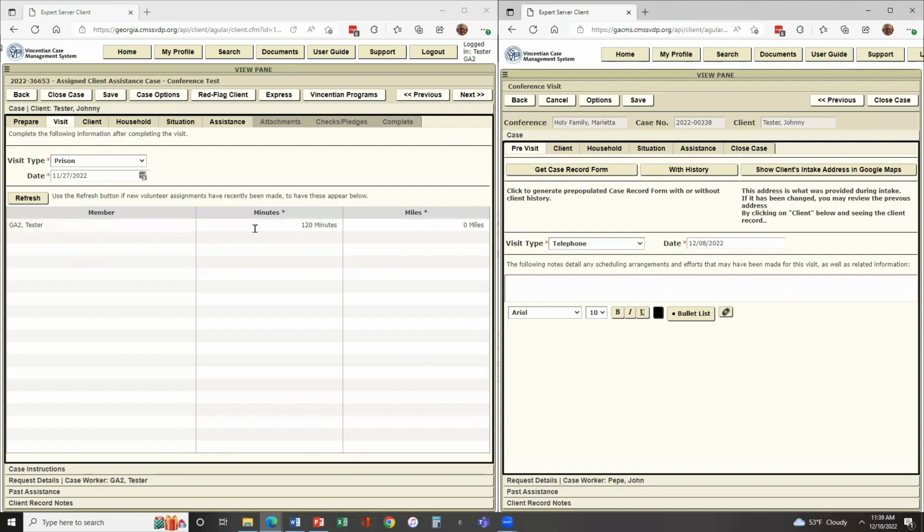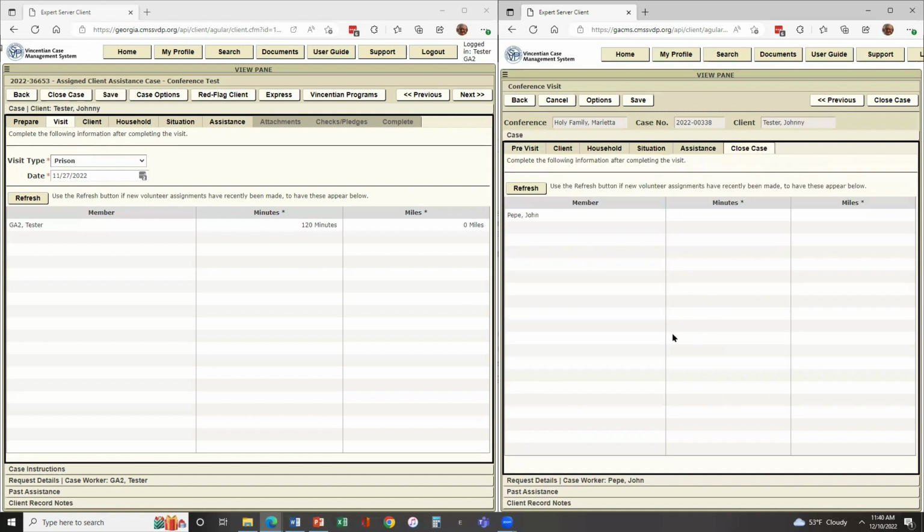As far as your minutes and your miles that you were asked at the beginning of the visit flow process, we felt, and you felt, we got feedback from you, that it's too early to ask that question because you really didn't know how much time and how far you're going to drive once you complete this case. So what we've done is we moved it to the very last step in the process in 4.1. And that's when you'll be asked and you'll be required to put in your minutes and your miles.